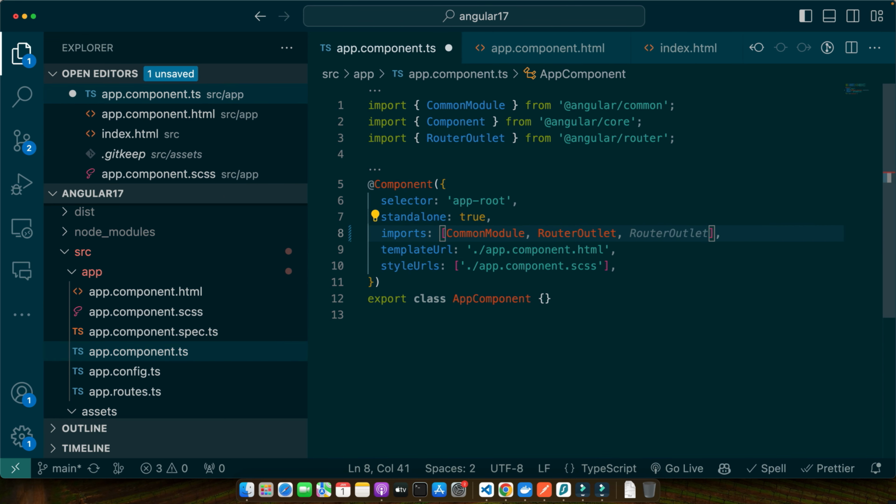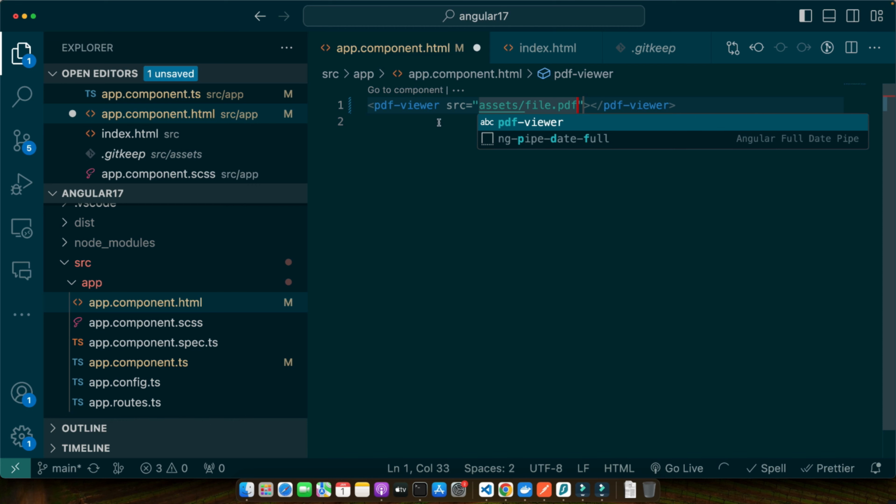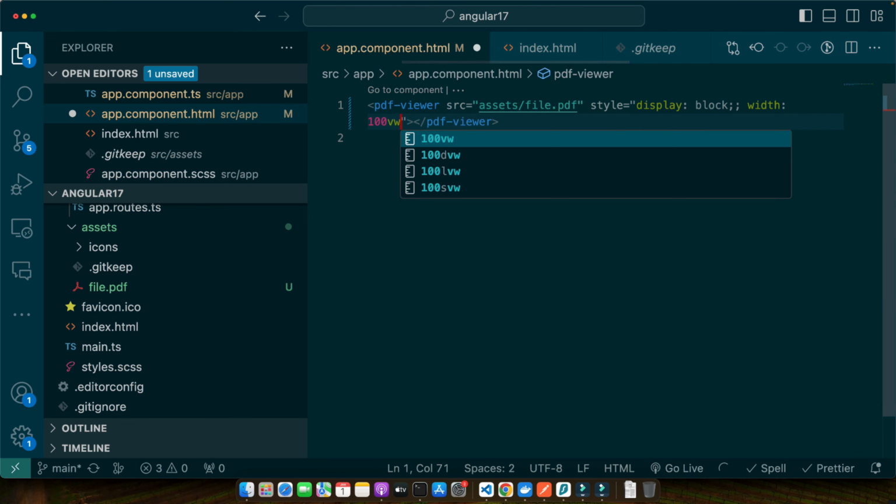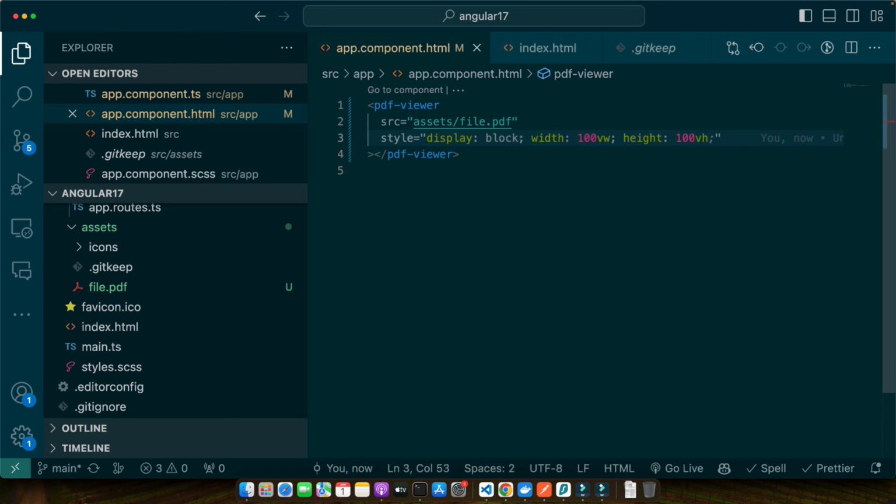Okay, now here I will add src and then assets/file.pdf. Okay, and now I will add the style: display block, and width should be 100vw and height should be 100vh. So this HTML tag adds the PDF viewer to your templates, setting its source to the PDF file you wish to display. The style attribute ensures the viewer takes up the available space and displays the PDF correctly. And there you have it, with ng2 PDF viewer successfully integrated into your Angular 17 project. You are ready to display PDFs seamlessly within your application.